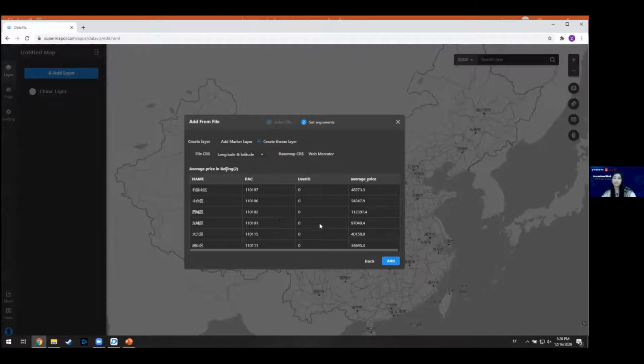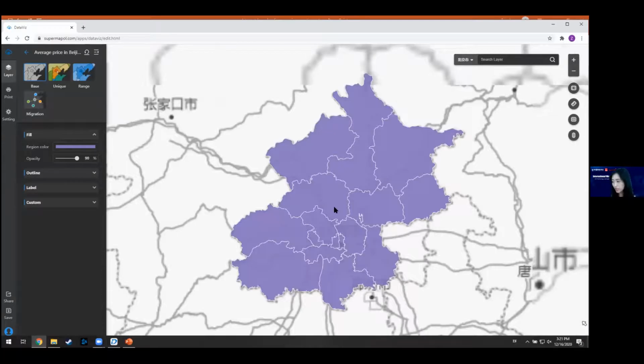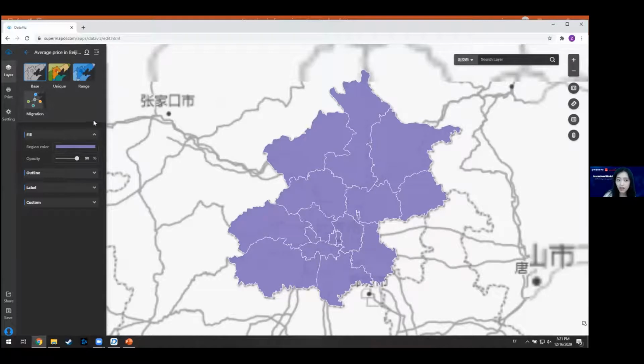It will appear the attribute table of our data. It includes the name of the district in Beijing, the district code, and its average price. And let's click Add to add this data to our map window, and the map will appear in our map window.